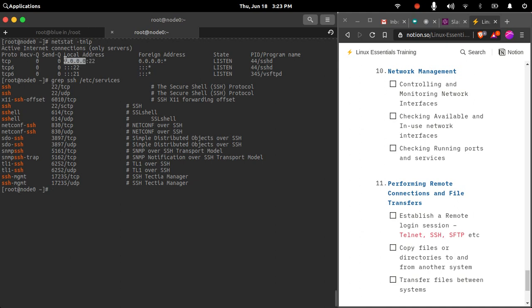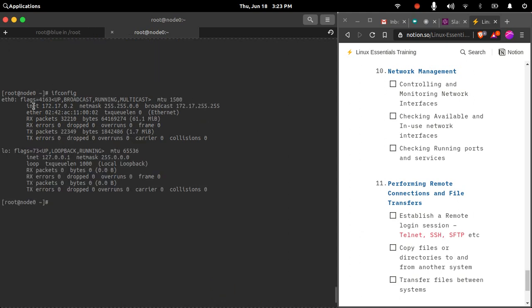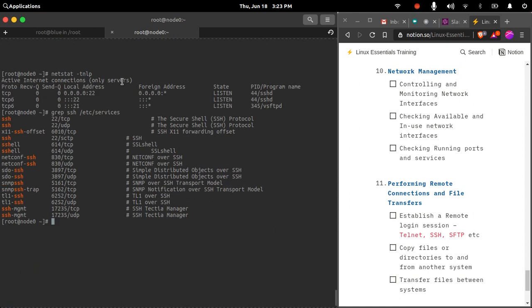Okay, and it is listening on all the interfaces. So I currently have two interfaces on my system, eth0 and lo. It is running on port 22, and it is currently in listening state, so it is ready to accept new connections.